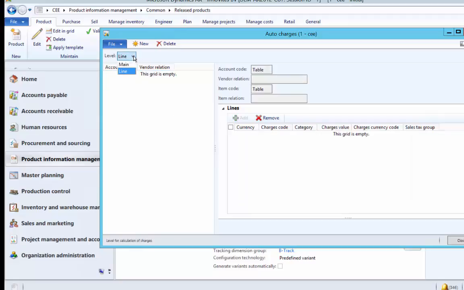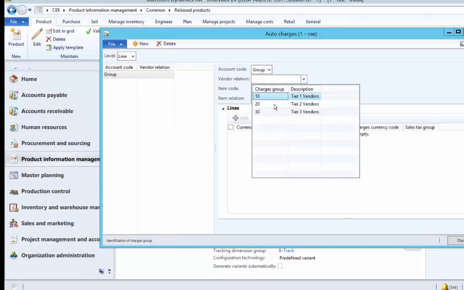So level has to be of line type, and here create a new record. Here we can select whether we want to set it for an individual vendor, for a group of vendors, or for all vendors. In our case, we want to set it for a group of vendors, all vendors which belong to group 20, tier 2 vendors.